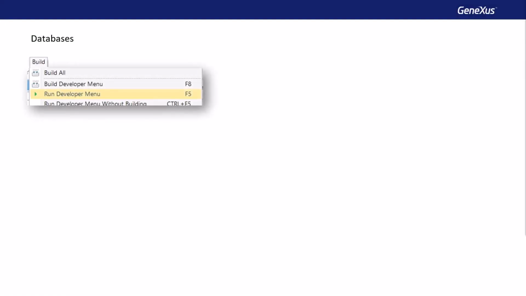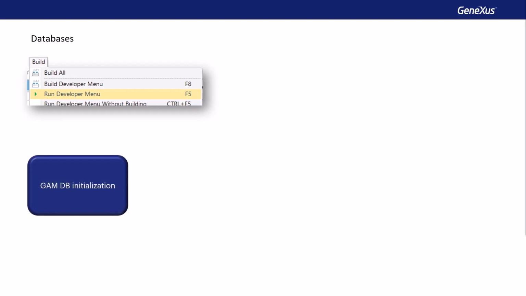After running the developer menu, a connection to the database specified in the GAM data store is established, using its connection properties, and verifying the existence of some tables and the GAM version. Since these tables do not exist, the GAM database tables are created.